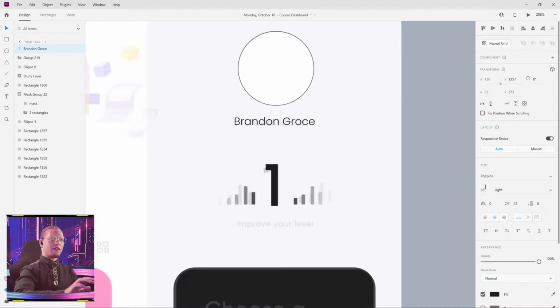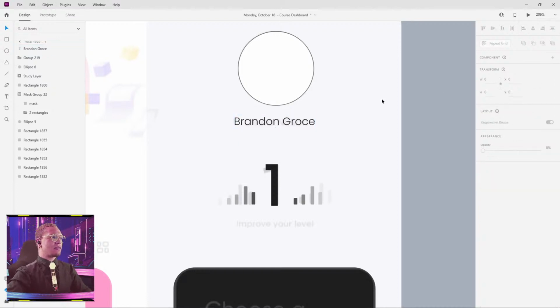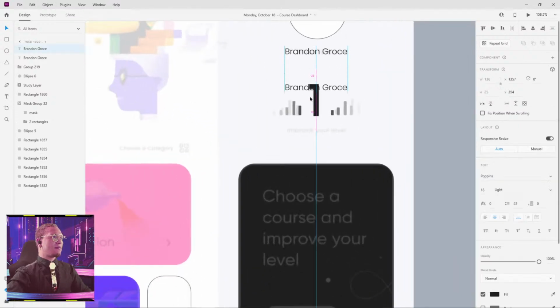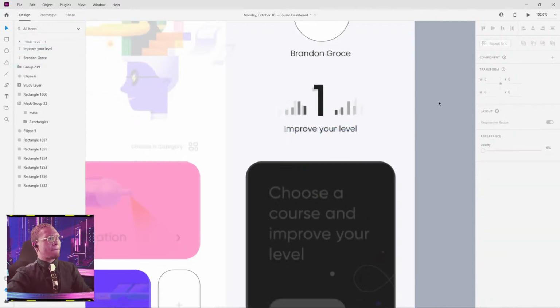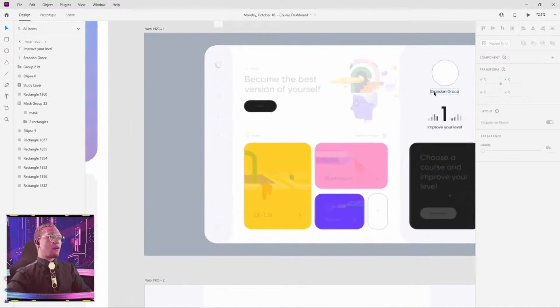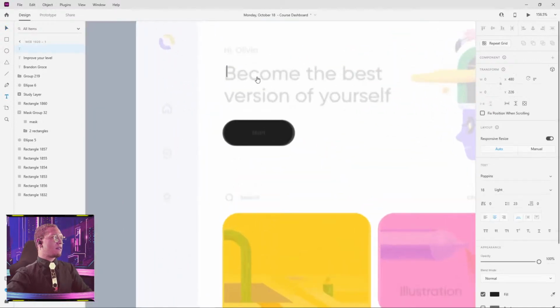And we're gonna make this about 19 or 18 pixels of Poppins Light. We're gonna duplicate this. We're gonna improve your level. So this is sort of going to be, we are essentially on level 1. We're gonna go ahead and grab our title here. We're going to, what should we do? 24? And we'll play with this. So, become the best version of yourself.